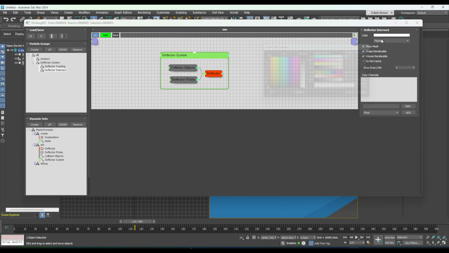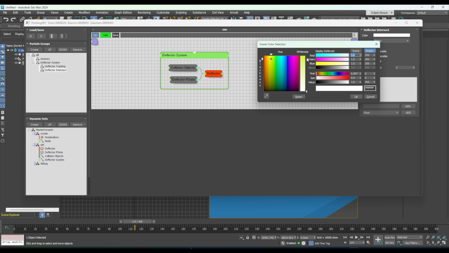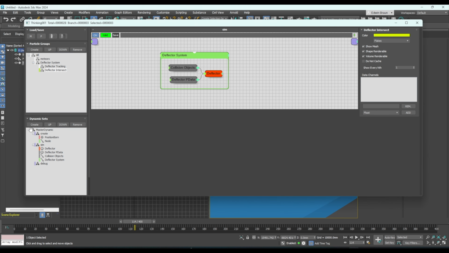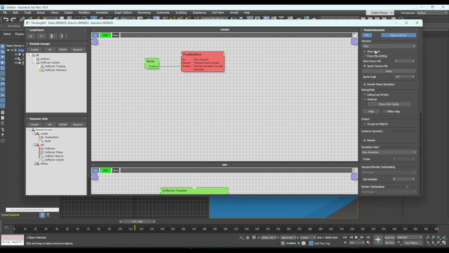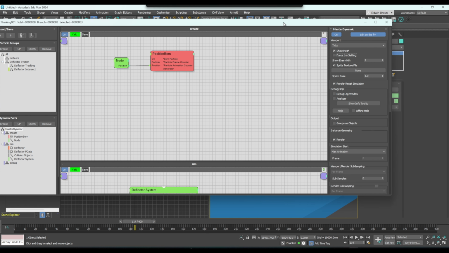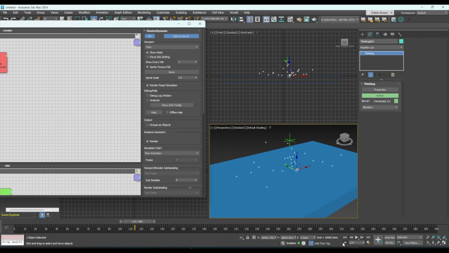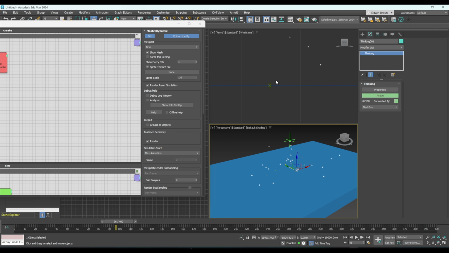maybe we want to change our color as well. So let's get some color here. And now in the master dynamic set, I'll say don't force this setting for all my particles. And that means now if we play back, we should see our particles here, our little flakes that are created.